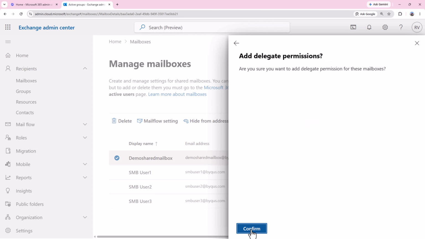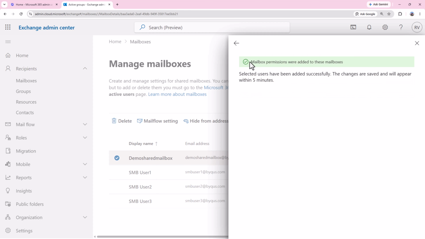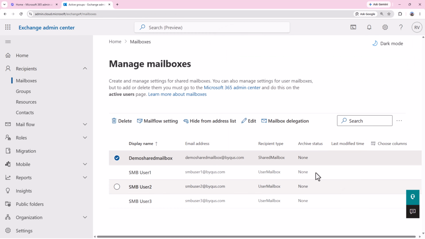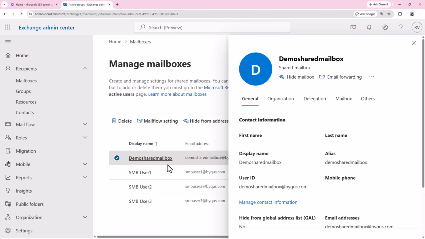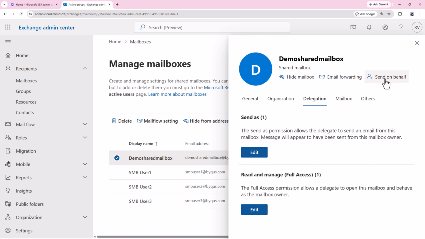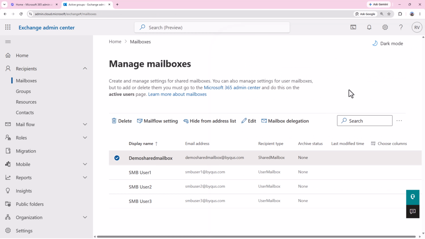So you click on save and confirm, right? The mailbox permission were added to these mailboxes. Users have been added successfully. The changes are saved and will appear within 5 minutes. Okay, it gives the 5 minutes time. So send on behalf, you assign in delegation, and there is an option for send on behalf. Otherwise, there is a PowerShell code as well, which is a simple code, but then you have to connect to Exchange Online and execute that code.